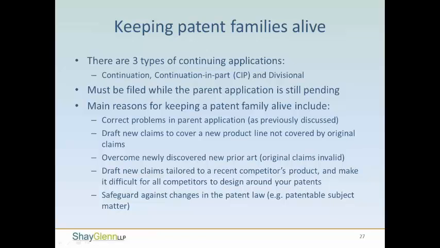What I'm talking about here is something different, and it involves filing continuing applications. In this first bullet point, I show the three different types of continuing applications. It's a continuation, or a continuation in part, or a divisional. I won't go into the details here of what the differences are between those three types of continuing applications. But if you're spending any time obtaining patents, you'll hear these three types quite a bit. So get familiar with those names, and just know that you'll want to be filing these types of applications to keep your patent families alive.